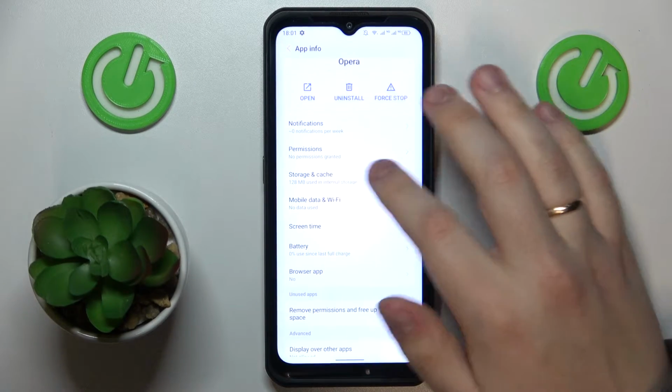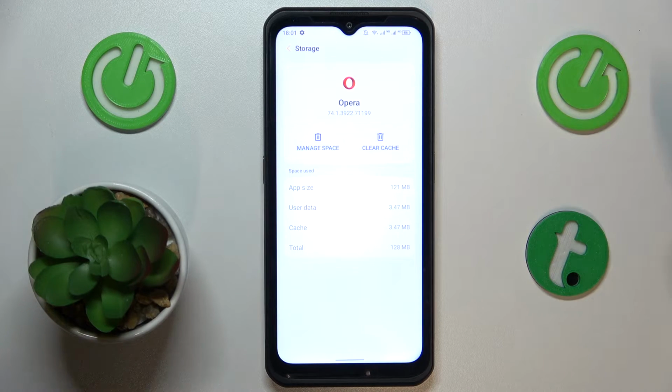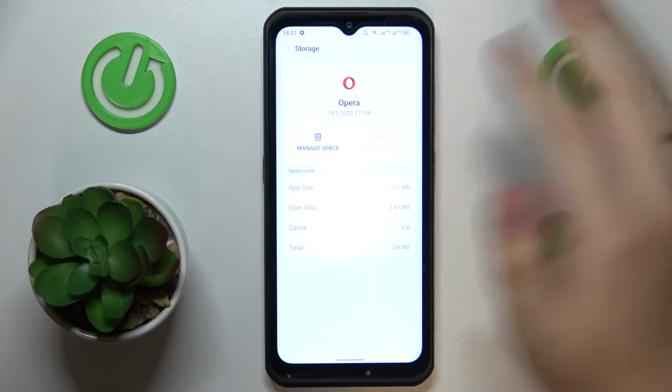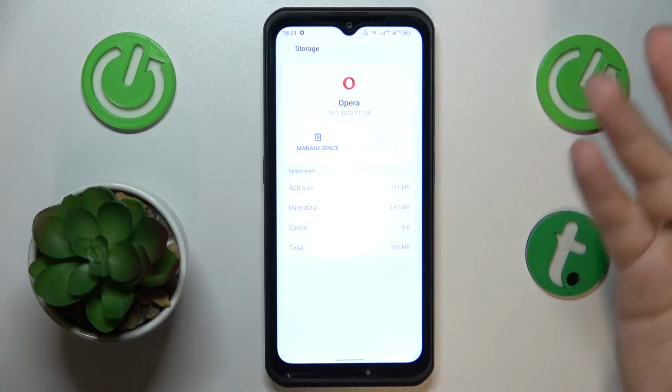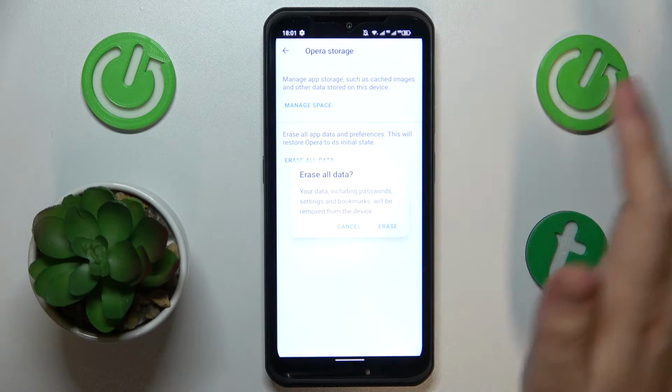And then over here, tap at the storage and cache. And in order to remove all cached data, obviously go for the clear cache option. And in order to remove all app data that is stored, simply go for the manage space and choose the erase all data.